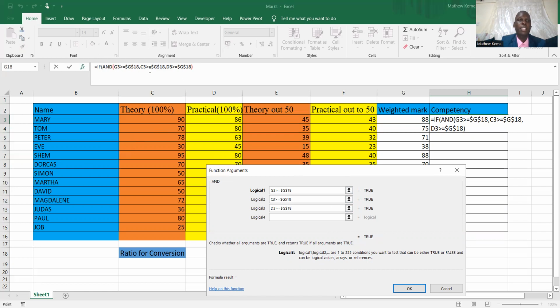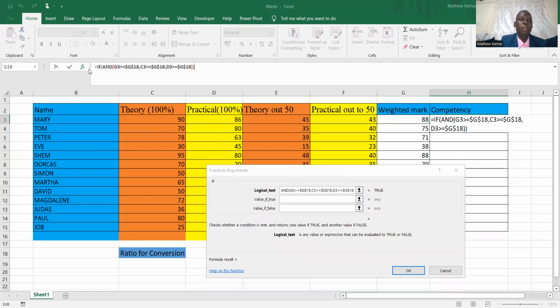And then before I hit the OK button, I'll have to return back to the if function here. When I return back to the if function, it says we have our logical test, all of them now. You see, all of them have been nested. It was possible because of the AND function that was nested inside the if function. Value if true, value if false.